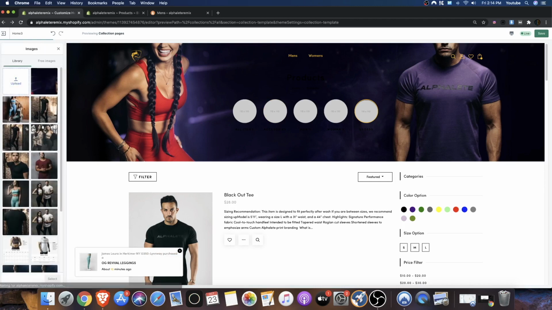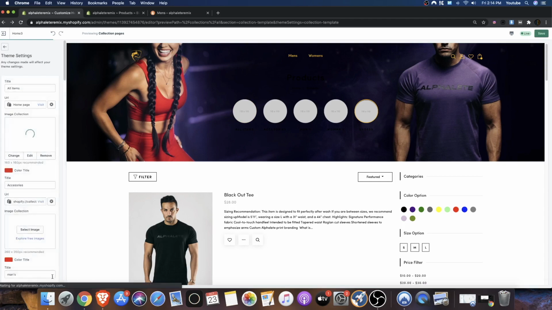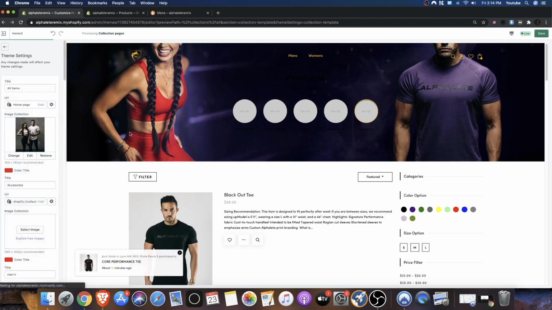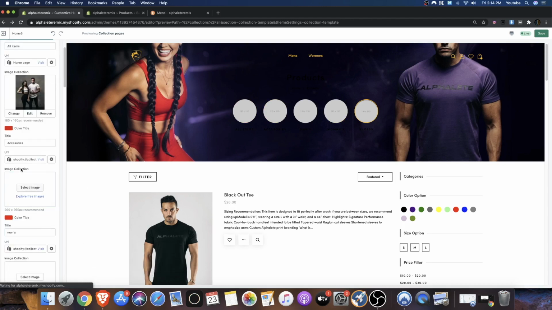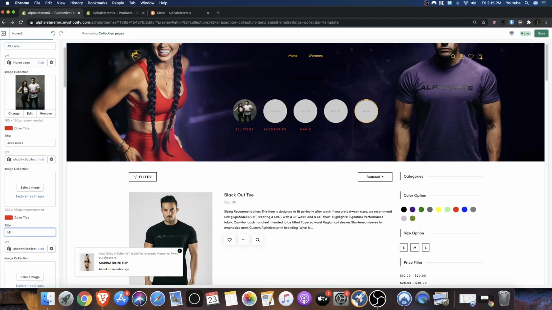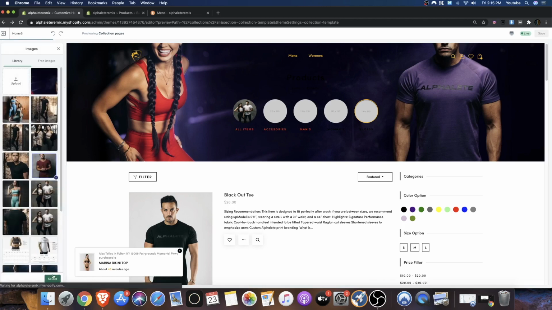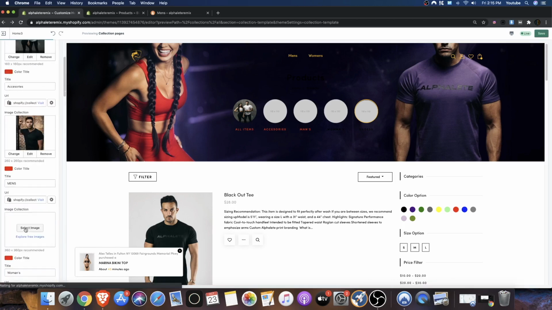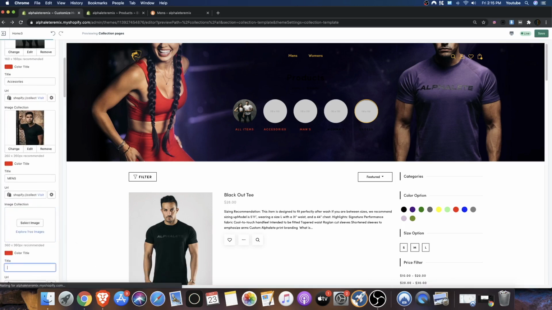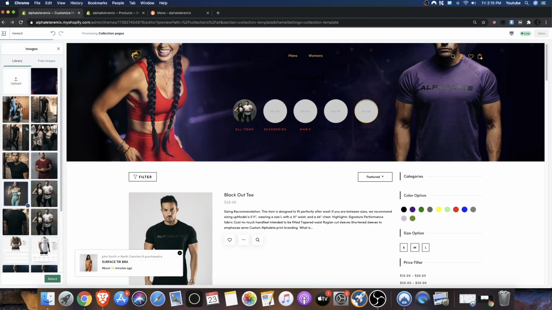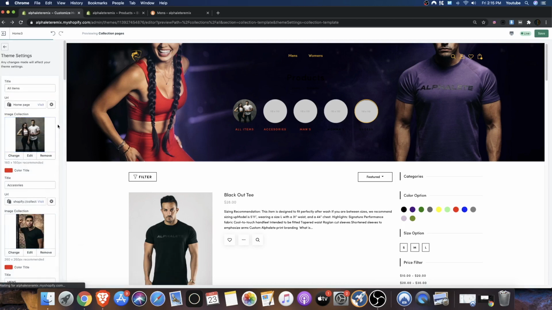But what I can do is I can add an image. So if this is all items, I might want to have a picture of a male and a female in that image, right? Since it's all items. And that might be the homepage collection, right? If I wanted to go to the image collection for men's, I would change the logo. I would call it men's, right? And I would have just a picture of a guy standing there, right? Or maybe this picture, whatever it is. And then maybe if it's women's, right? So I'm going to change this to women's. I'm going to select an image of just a woman. So maybe it's this image, okay? And so we have 3 photos here.